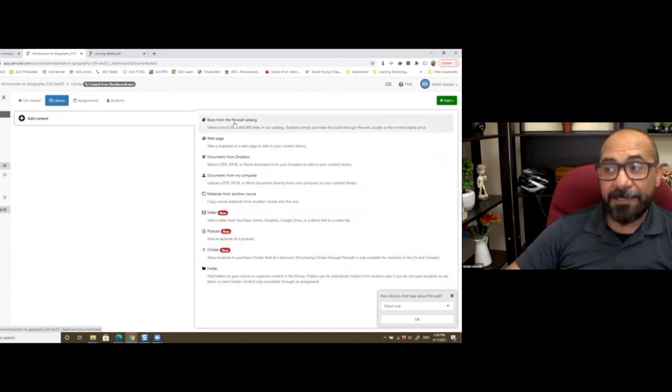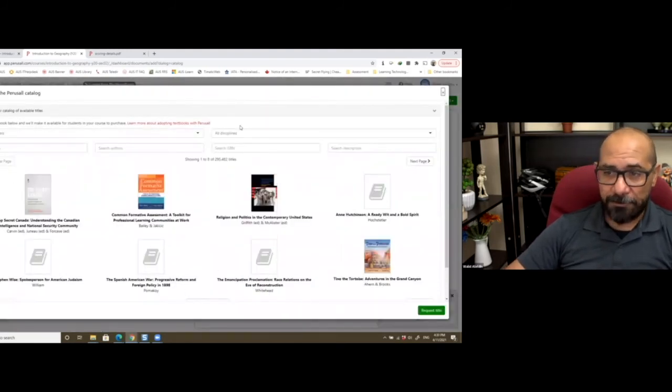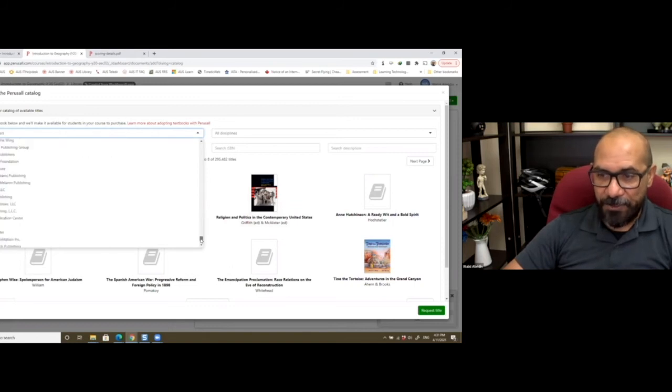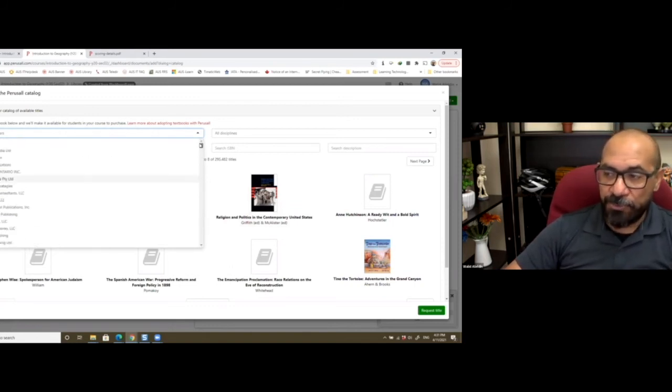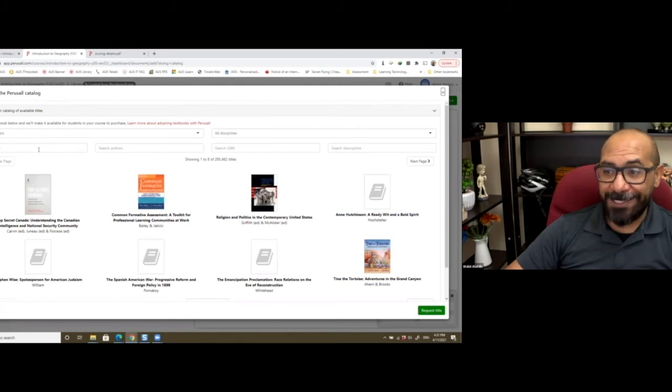So you can add a book from the Perusal catalog, and if I click here, the Perusal catalog will open. You can choose which publisher to search. Look at how extensive the list of publishers is. So this is not the list of books. These are the publishers Perusal is working with. You can narrow your search by discipline. You can search by title, by author, by ISBN.